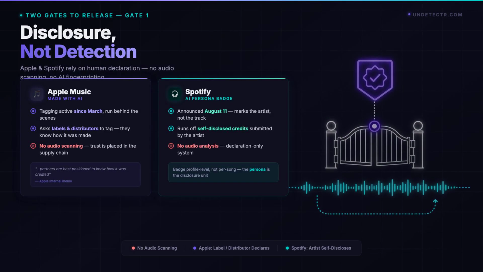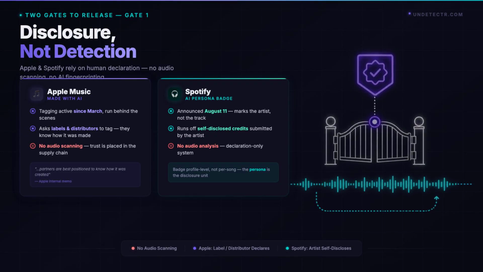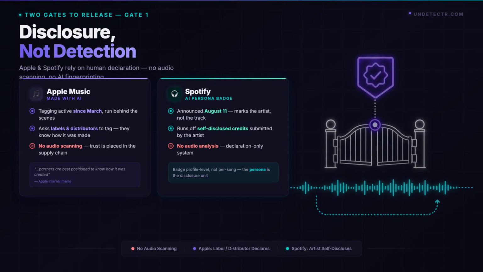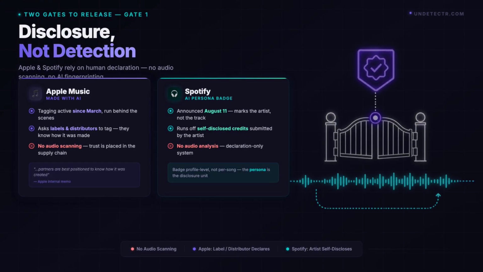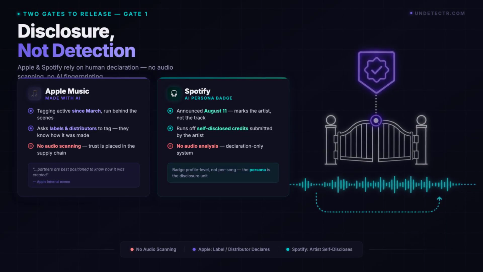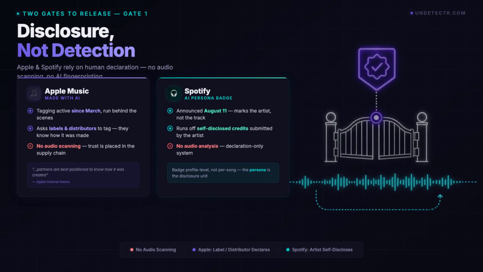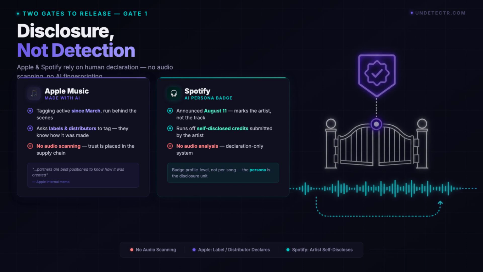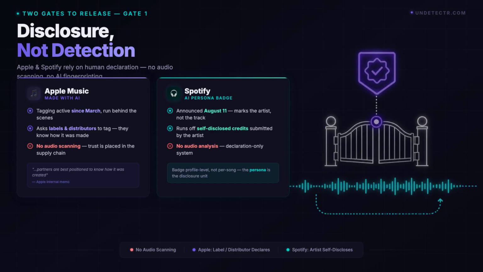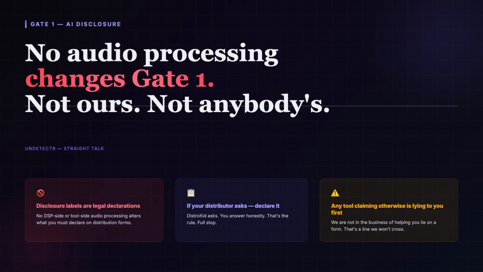Gate 1 is disclosure. Apple's Made with AI label. Spotify's AI Persona badge announced August the 11th. These are declaration systems. Apple's own memo asks labels and distributors to tag content, their words, because those partners are best positioned to know how it was created. Apple Music does not scan the audio for it. Spotify's badge marks the artist, not the track, and runs off self-disclosed credits. So no audio processing changes that label, not ours, not anybody's.